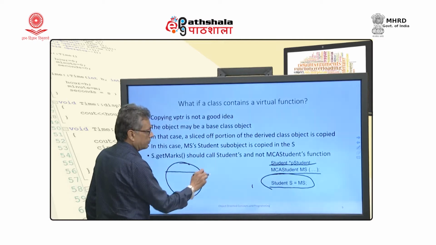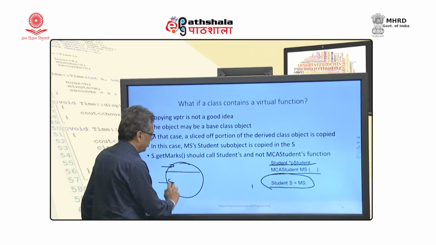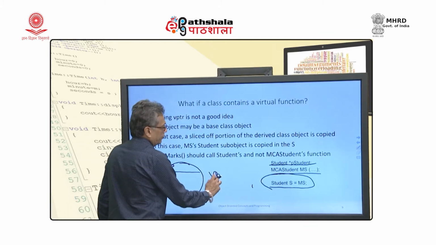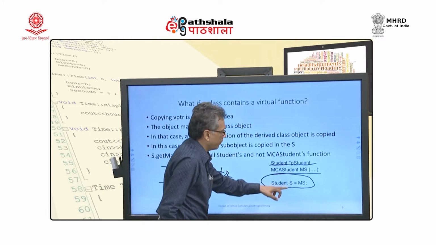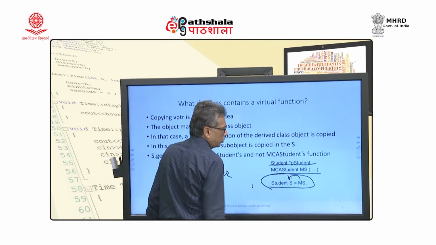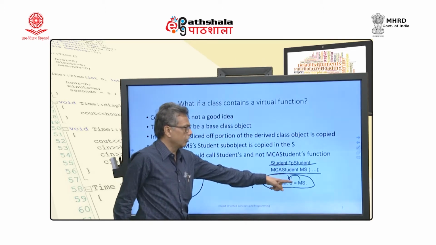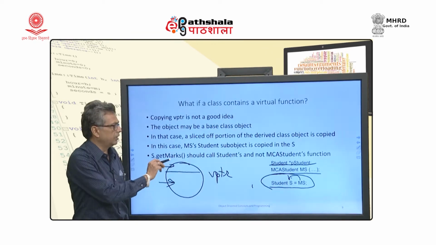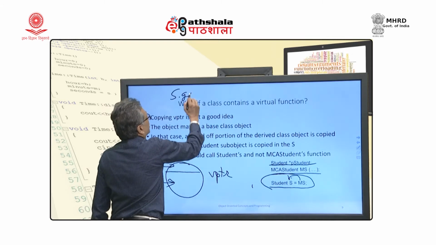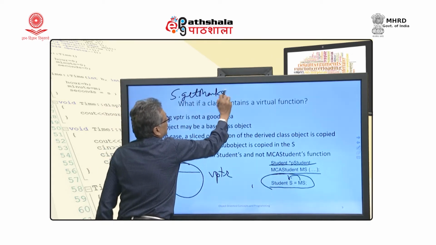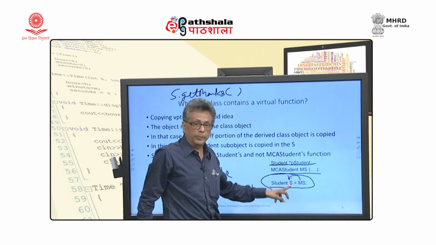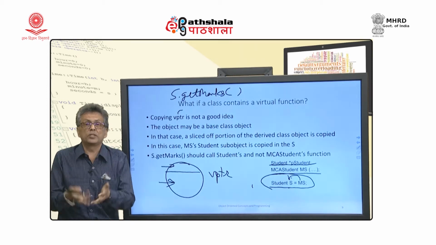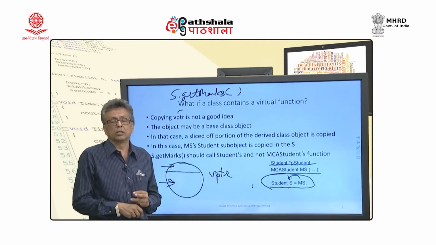The MCAStudent contains two parts: one is the Student sub object and the additional things that the MCAStudent defines, but then there is a VPTR. So when this is copied, normally every element of MS is copied into S, but the VPTR I cannot copy, because if the MS VPTR is copied into S, later on when I call, for example, S dot get marks after this assignment statement, it will call the get marks function of MCAStudent and not of Student. That is something I do not want.